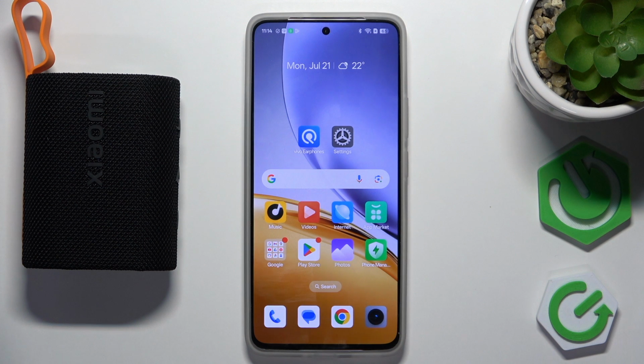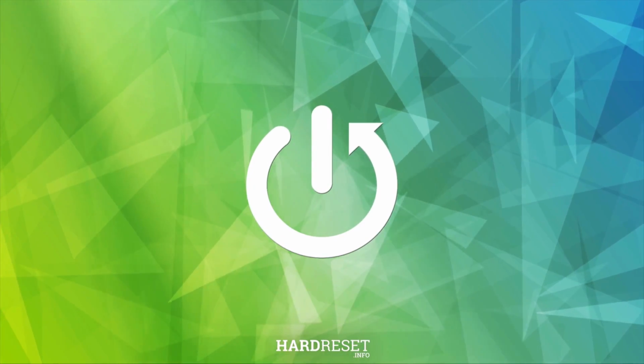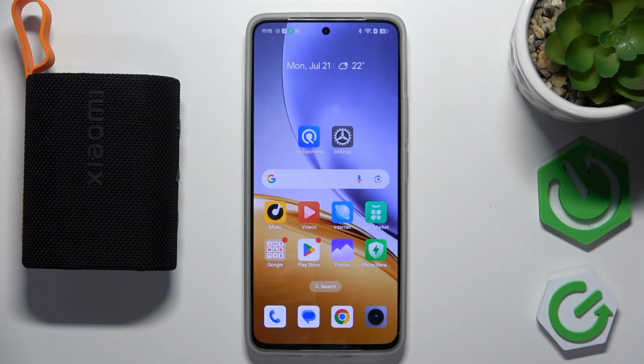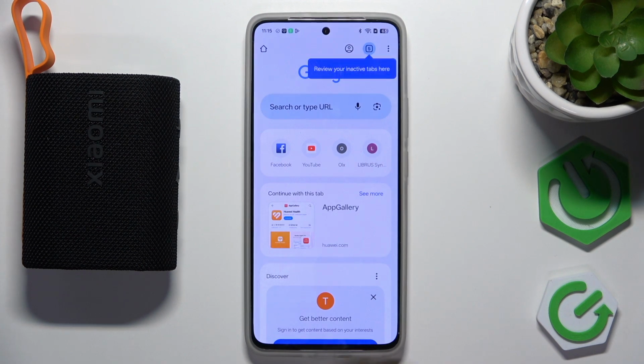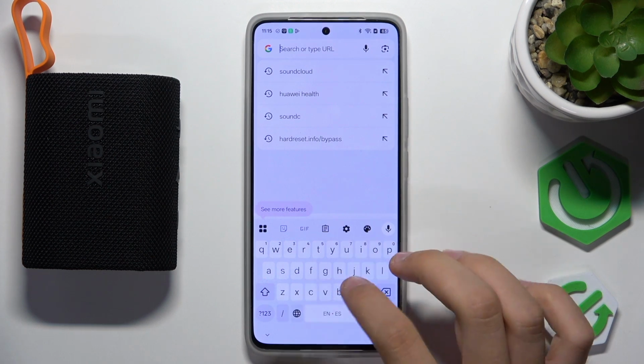In today's video I'm going to show you how to find the user manual for your XIAOMI Sound Pocket speaker. So at first we need to open the web browser, and in the web browser we have to search for the XIAOMI Sound Pocket speaker.